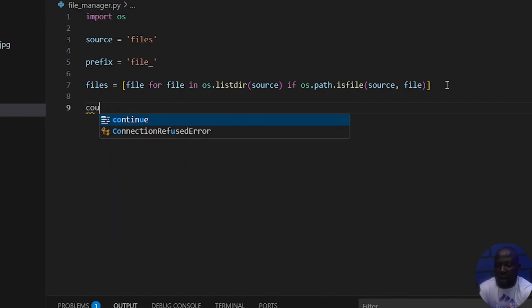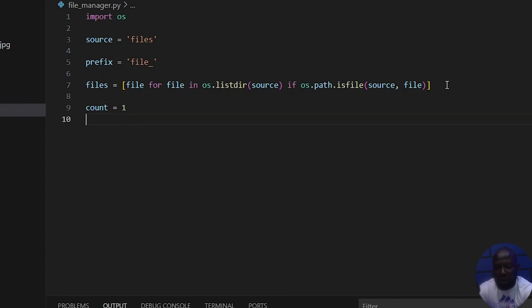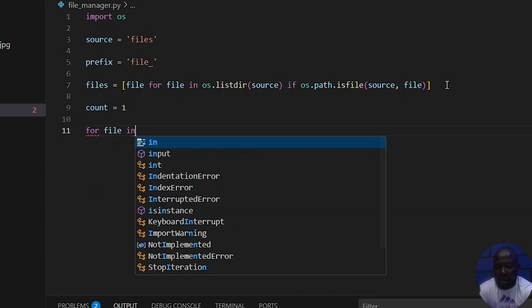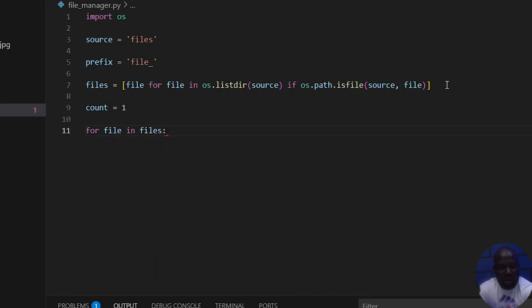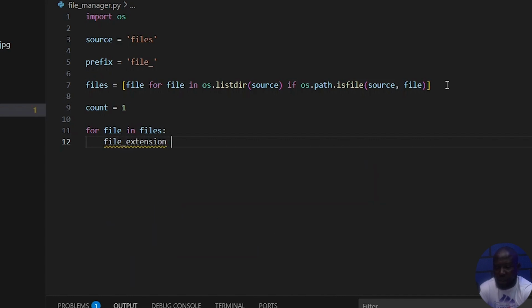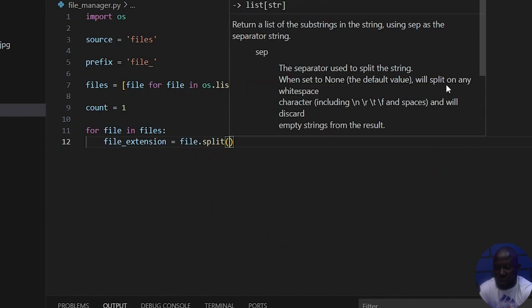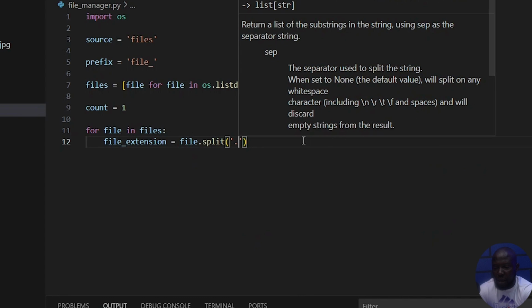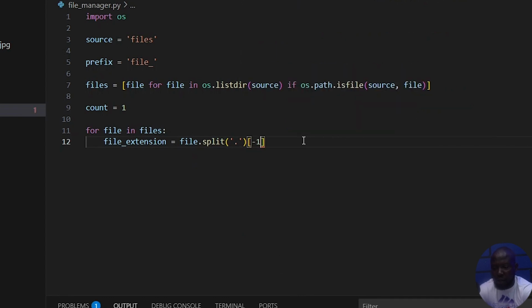Then I'm going to have count, and I'm going to initialize it at 1. The next thing we're going to do now is loop through the files in the folder and then rename them. So here we have for file in files, and we're going to start by identifying the file extension. So file_extension is equal to file.split, then we use the dot delimiter and get the last item, which is -1.